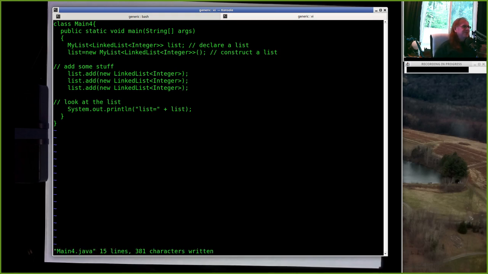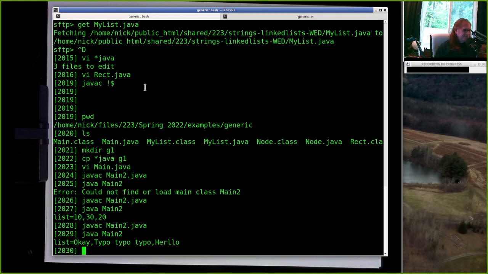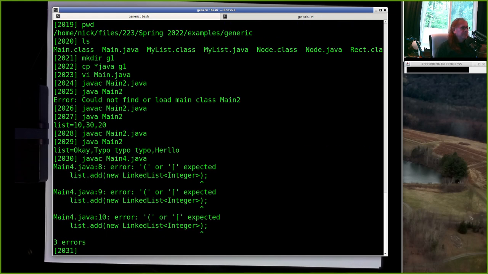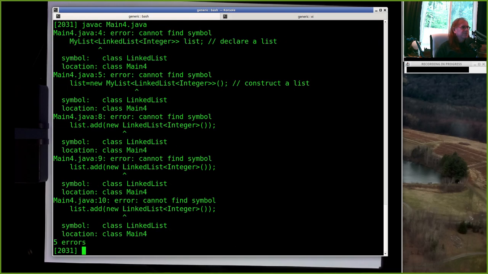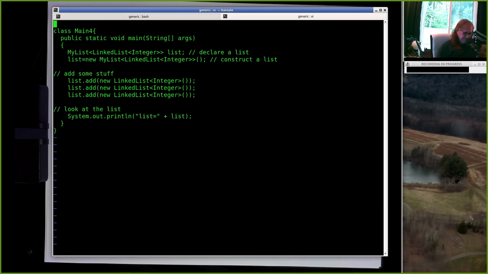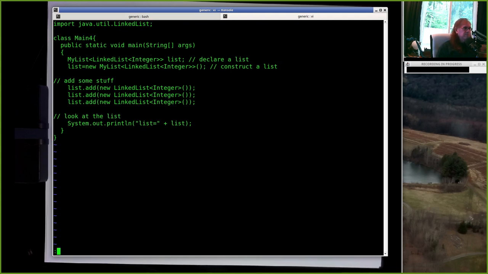All right, so this should theoretically work, right? I'm defining a my list that takes objects of type linked lists of integers. And I'm just going to add three empty linked lists in here. And let's just see if this compiles. Need parameters on the constructor. And I need to import. This actually compiles. So let's do something fun.